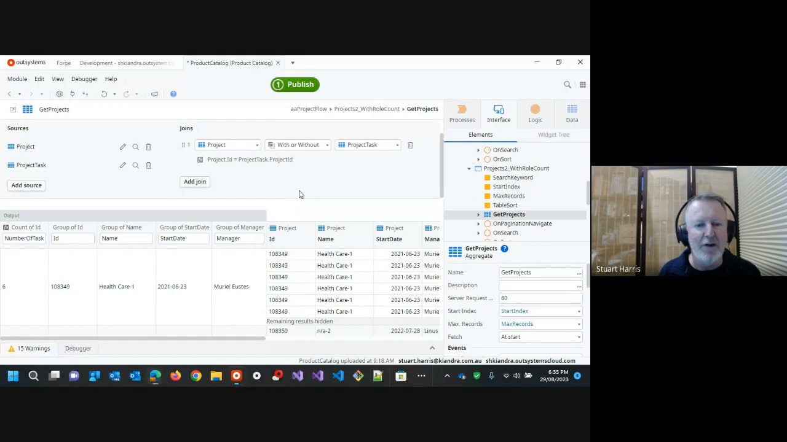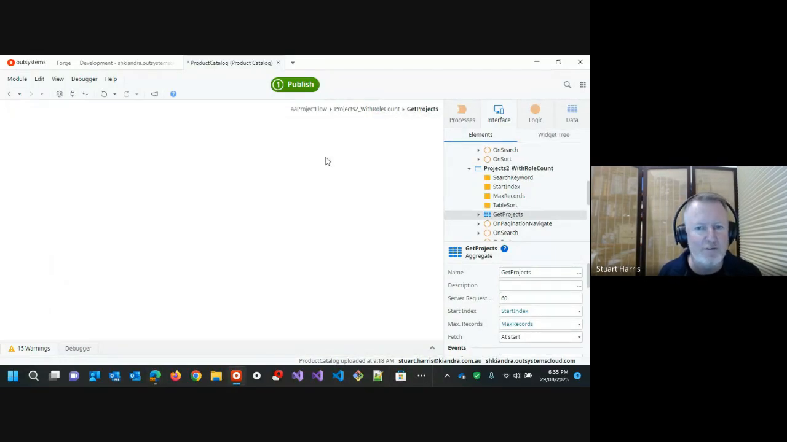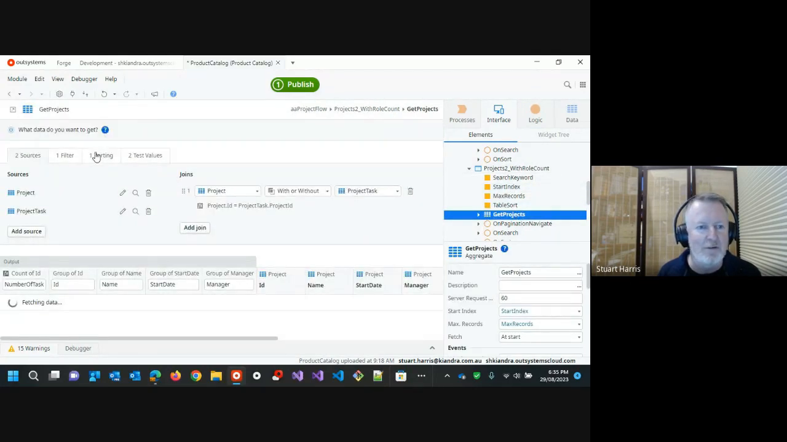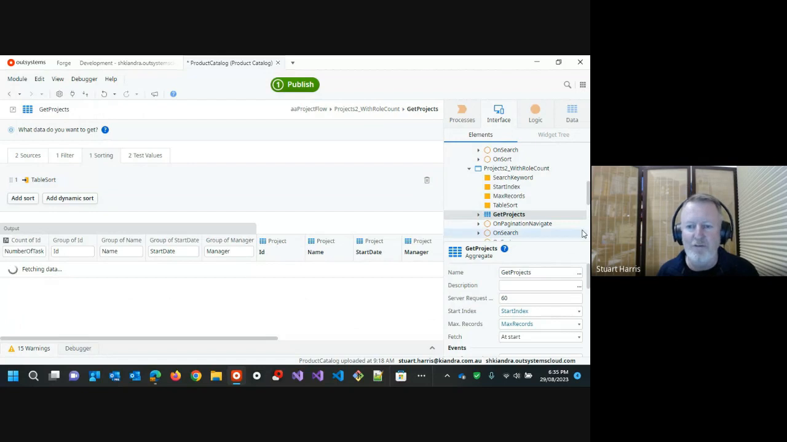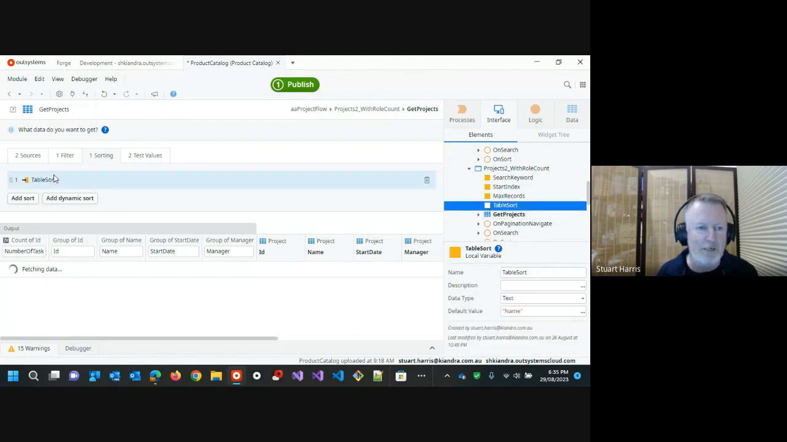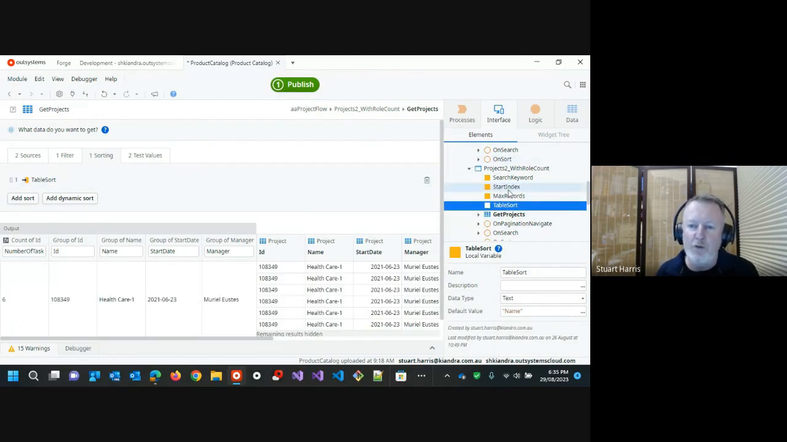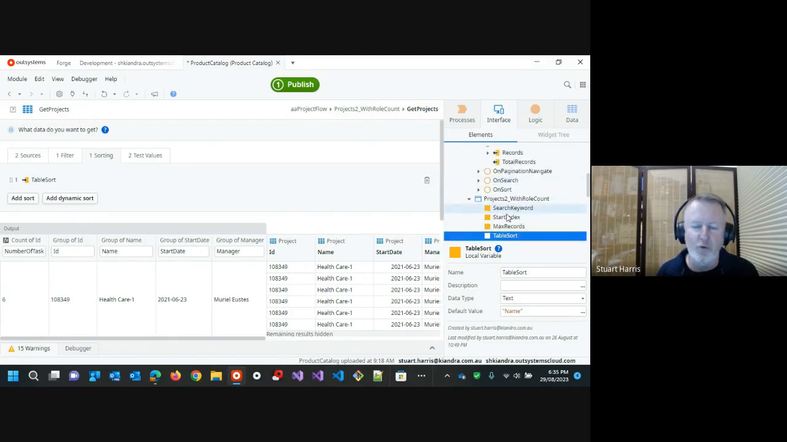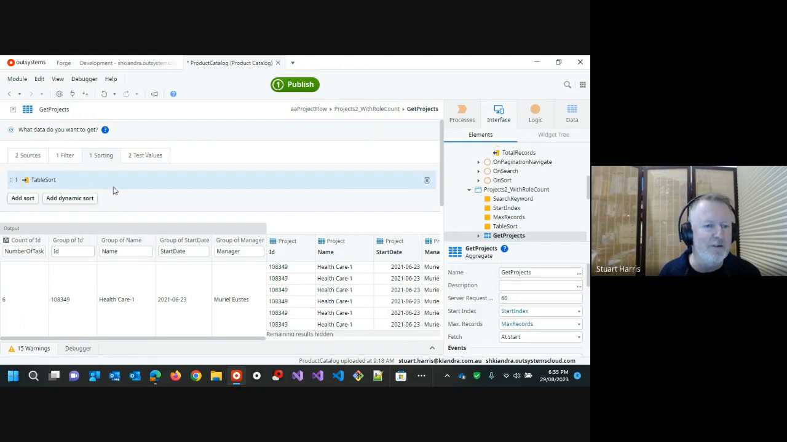Okay, so now what's the weird issue with sorting? Well, the weird issue is that we have this table sort here that kind of works fine. When you convert your basic project list to a group by, sorry, it's going all over the place. The table sort stops working. It all looks like everything should look, but it just stops working.